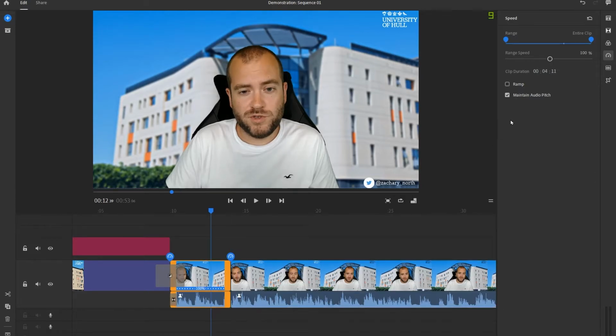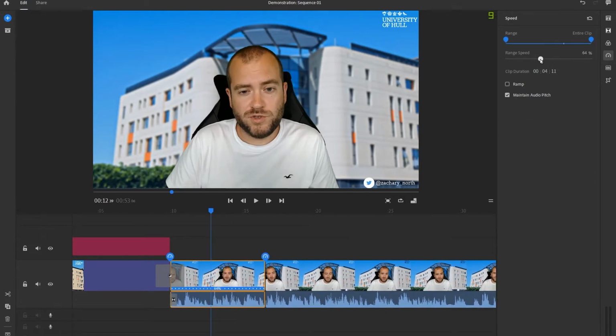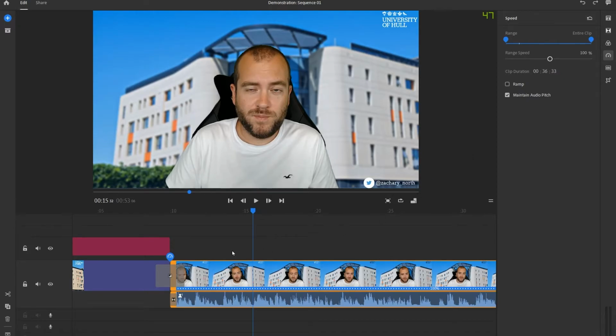By using the clip feature, you're able to individually make videos longer or shorter. I find this really useful if you've done a pre-recorded video and need to do a voiceover that's going to be longer than the clip.